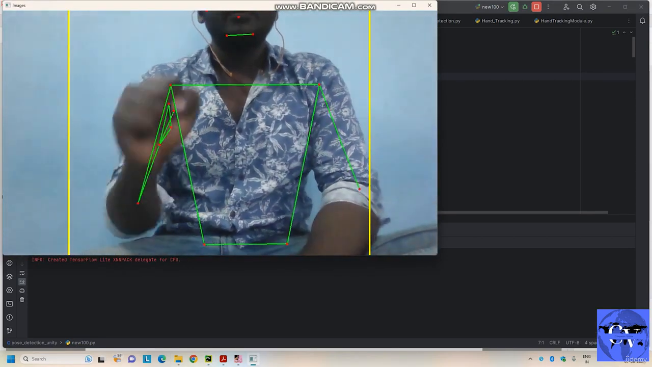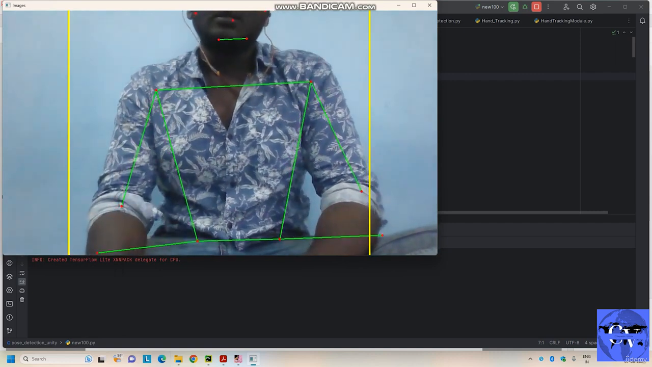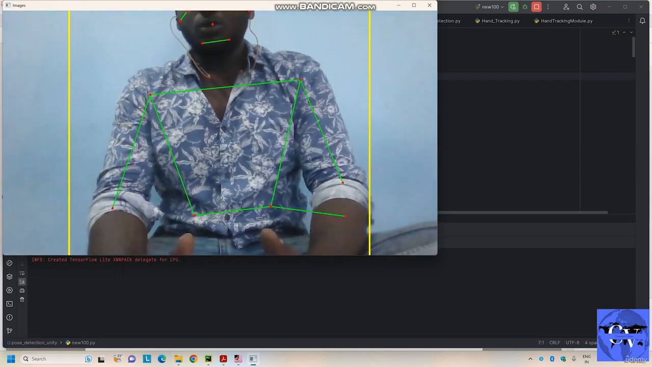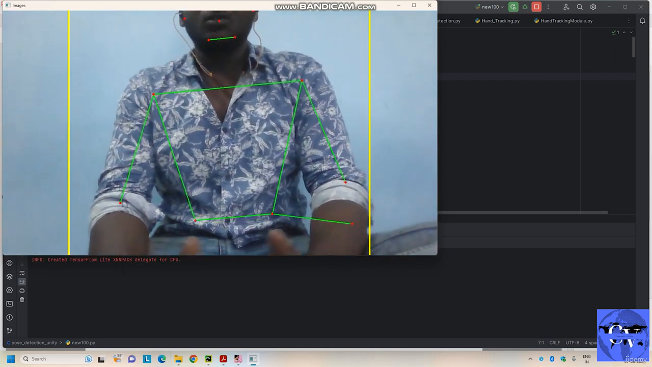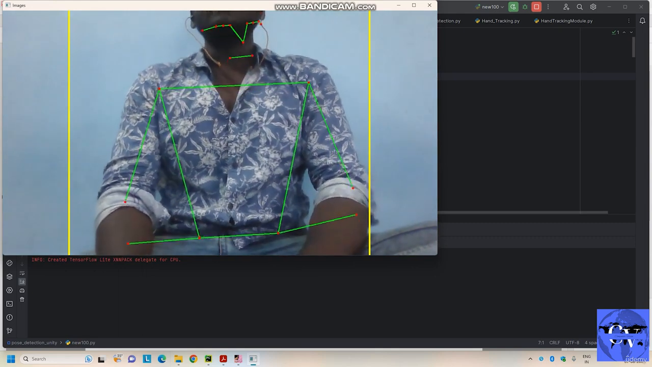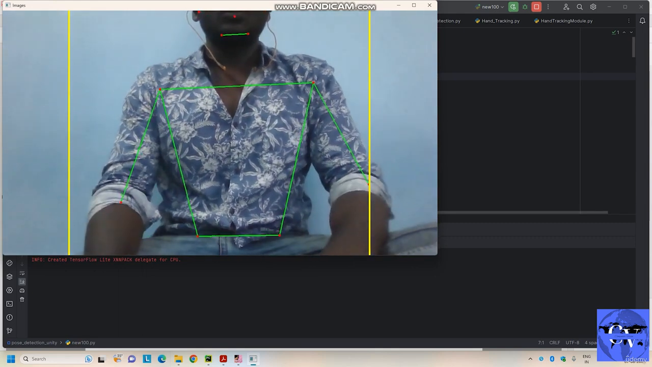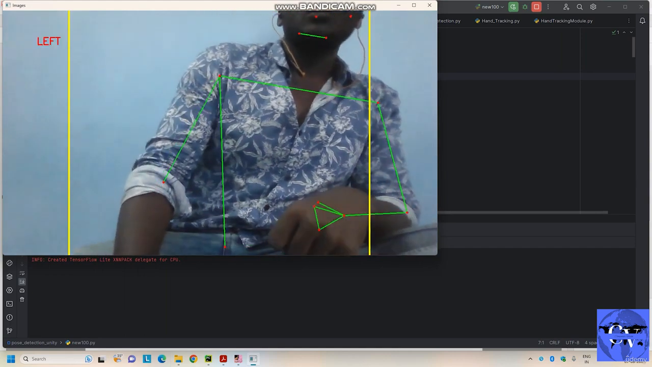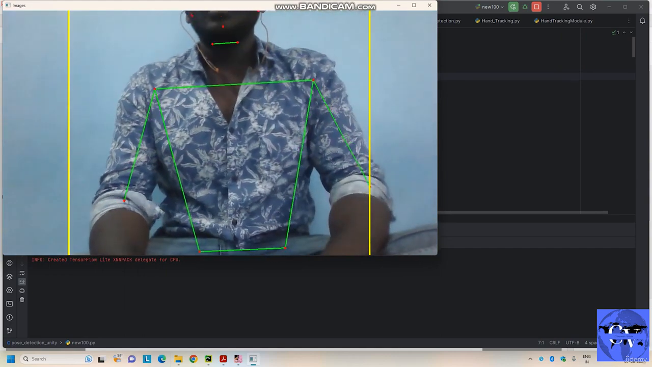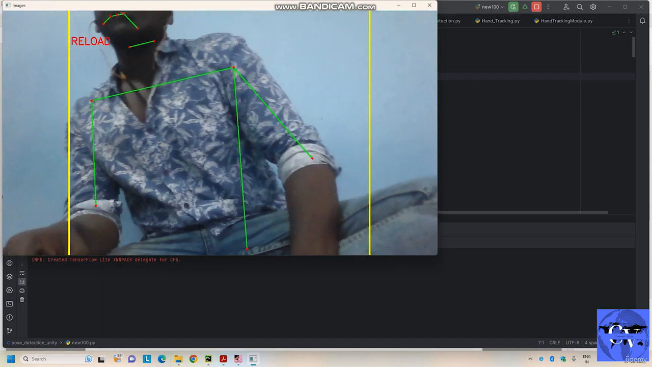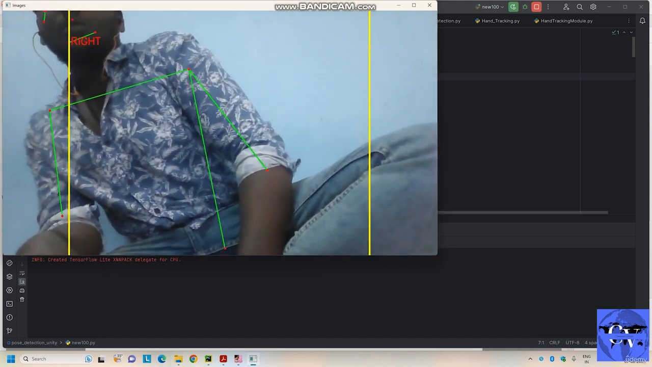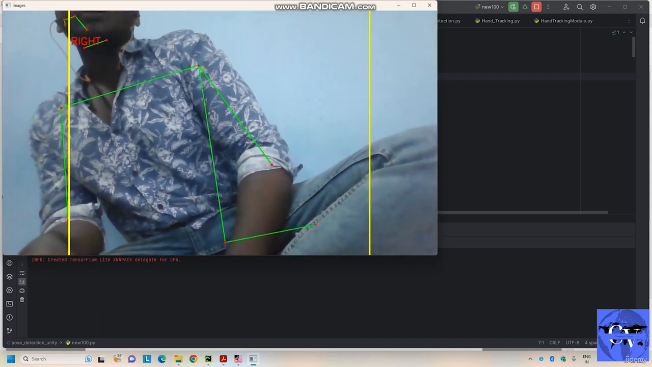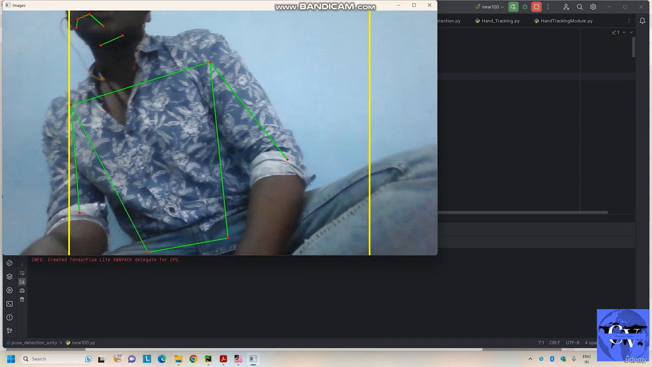So it is like I combine both pose detection and hand detection together. Now I will show what I have done with pose detection. If I cross this threshold value, it will say moving left, and in the game also it will move left. And if my shoulder point crosses that threshold value, then it will show right.